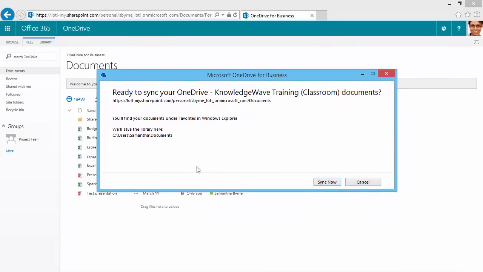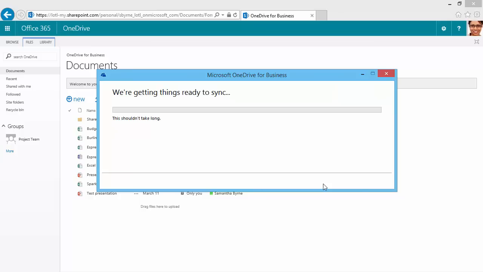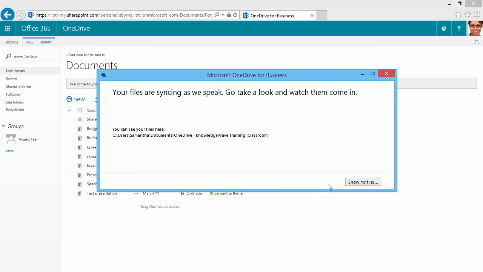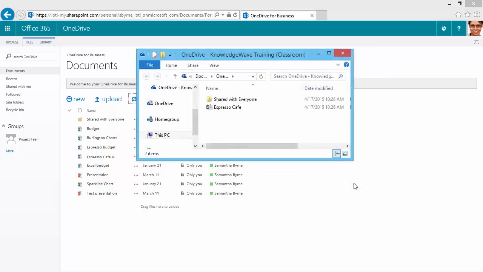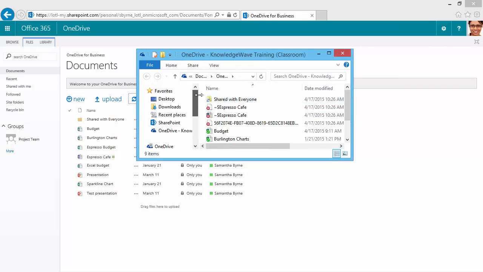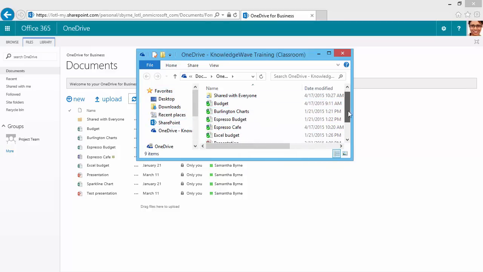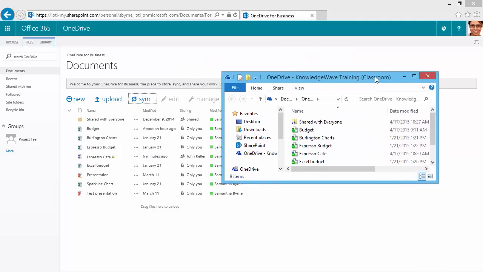Tells me right here we're ready. And I'll sync now. It's a little quicker, has fewer files. So we'll show those files. And there they are. So now check this out. Just as promised, we've got SharePoint here in my favorites, and we have OneDrive here in my favorites as well. So same exact documents here as we have there.